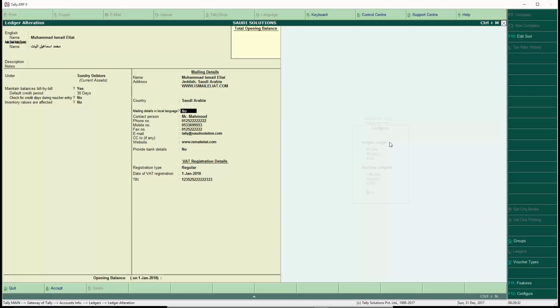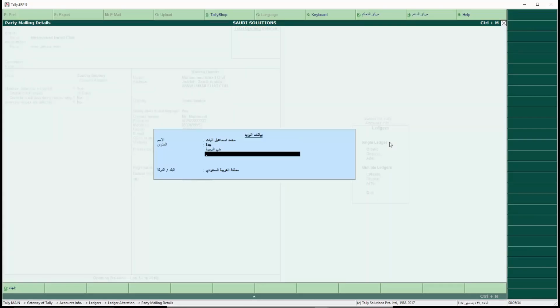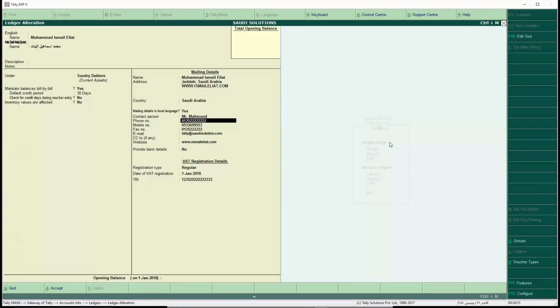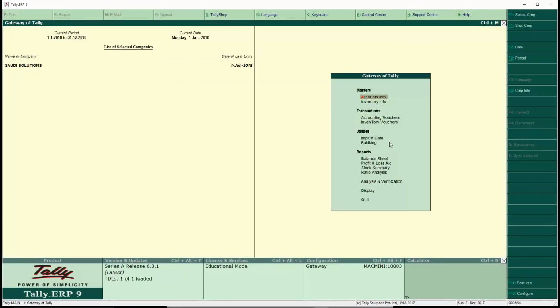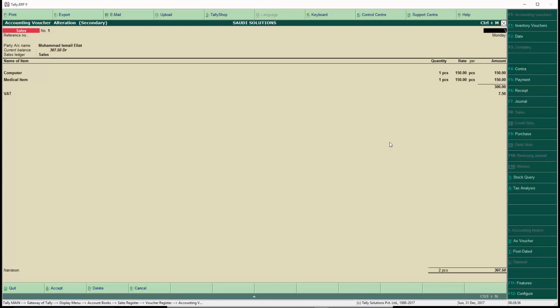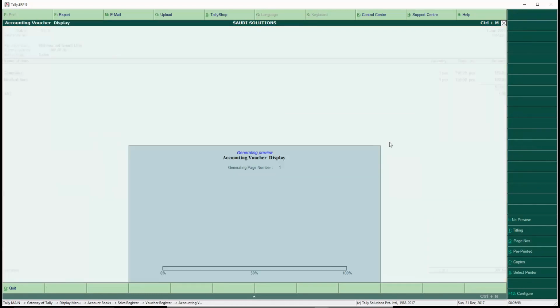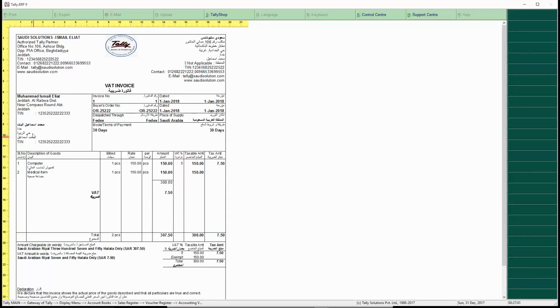As for the Arabic, it is from here. Mailing details in local language, make it yes, and whatever you type here is picked up as Arabic. By default the keyboard is already Arabic, so you don't have to change it on the screen. Tally has made it into Arabic. Save it. See the invoice now. The Arabic is edited here. You can see here the rest of them.